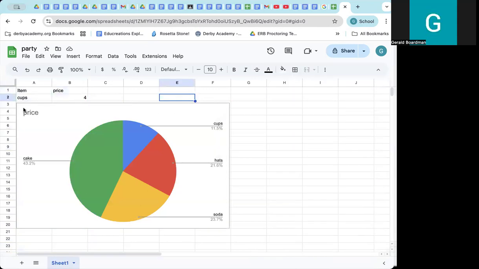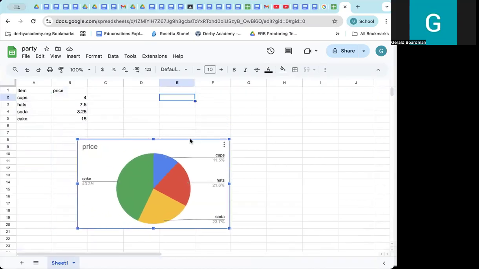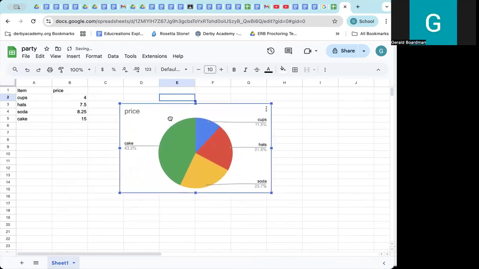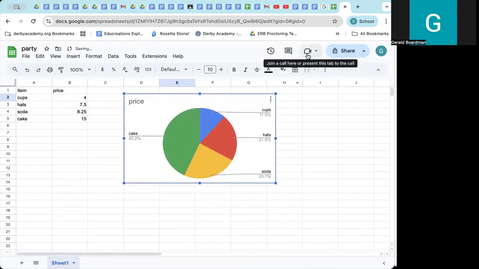If it's covering up my information, I can also move this. I'm going to make it smaller, first of all, and you can have it there and move it to wherever you want. That is all you need to know. So good luck with that.